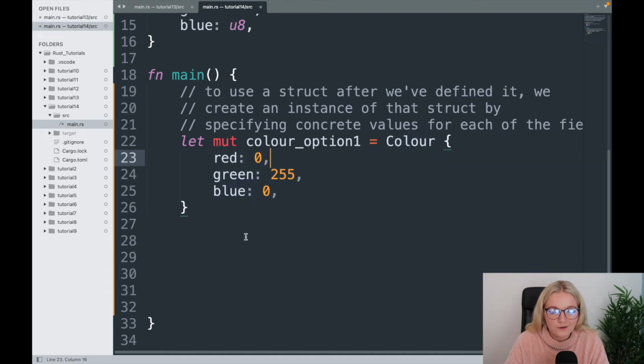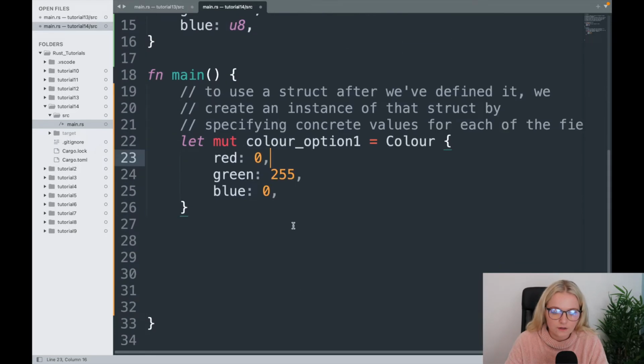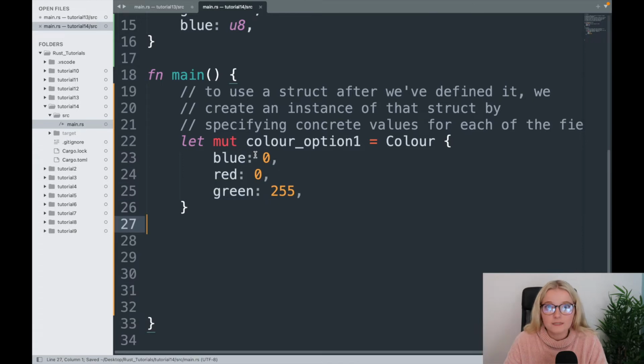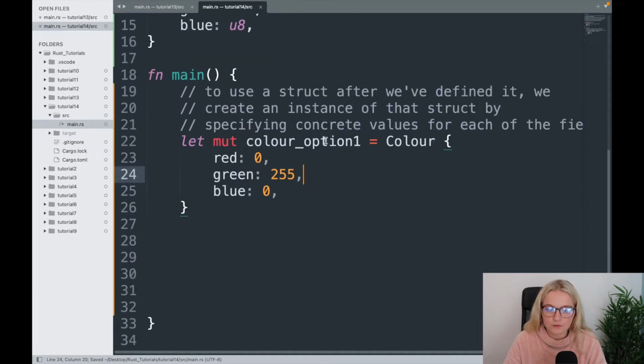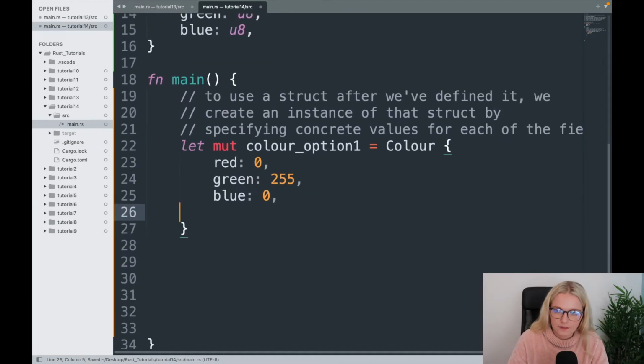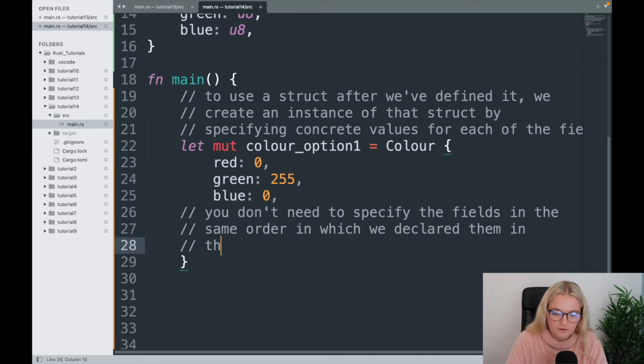Now something that I quite like about structs is you don't actually have to define the fields in the order that they are given here, so I could put blue at the top, and that's fine. It doesn't follow any particular order, just to be consistent, I suppose, with what we've written. I'm going to do it in order, but it doesn't actually have to be in order. And I guess I'll just make a little comment of that there and just say you don't need to specify the fields in the same order in which we declared them in the struct.